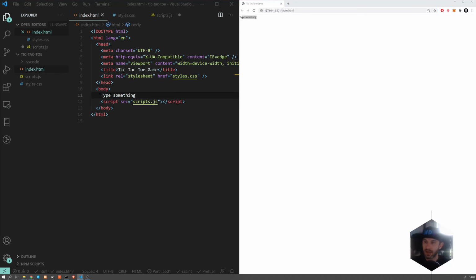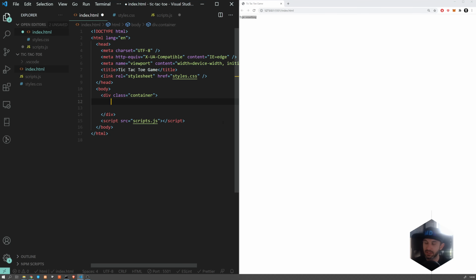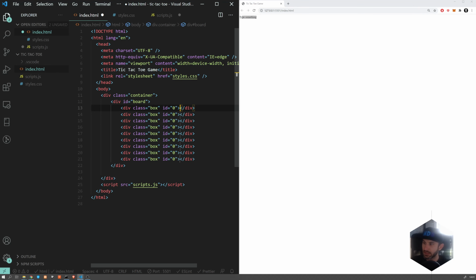So what we want to do now is create a structure for our game. We're gonna need probably some kind of container. And within this container, we're gonna need a board, right? We need a board to play this game. So let's do it by ID. And within this board, we need 9 boxes, actually, right? So let's do box, hash 0, and then multiplied by 9 times. So this is going to create for us 9 divs.